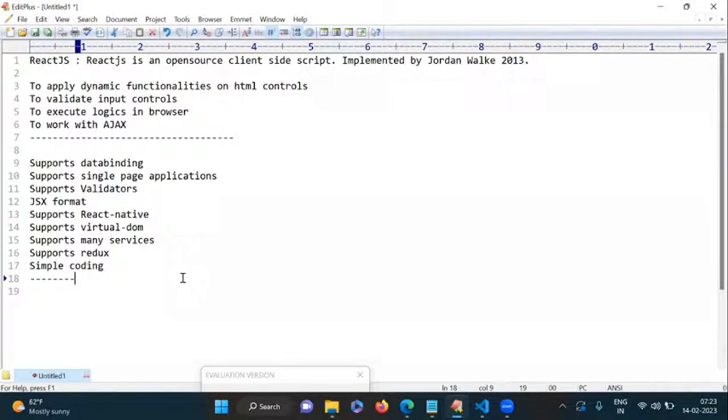A framework itself provides one structure, and inside that structure we implement the logic. We don't call the framework from other technologies. But libraries are not like that. Libraries we call with the support of other technologies.